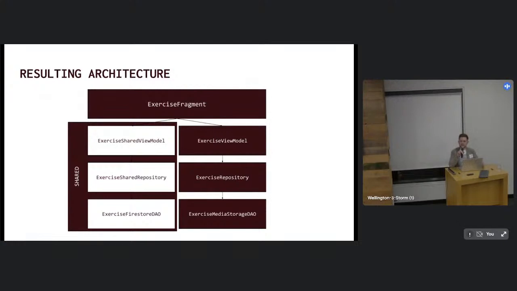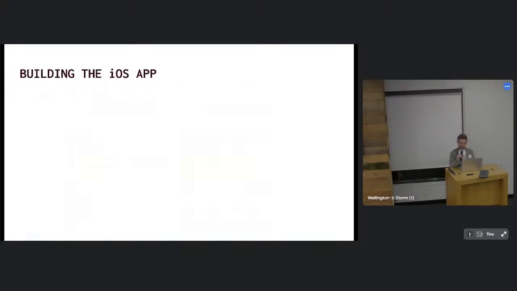So this is basically the resulting architecture of my KMM project. And it's not great. You have to maintain two stacks, basically, a shared stack of view models, repository, and data access, and platform-specific stacks. And obviously at this point I hadn't even started on the iOS code. Speaking of.